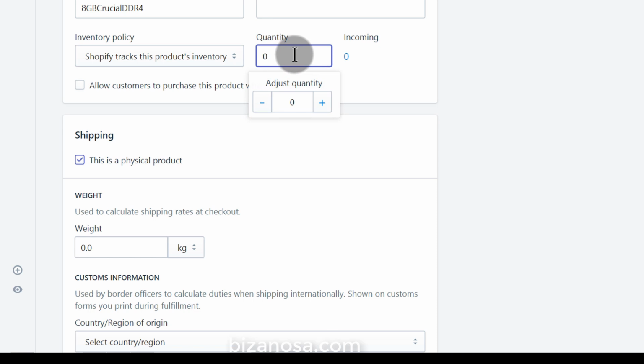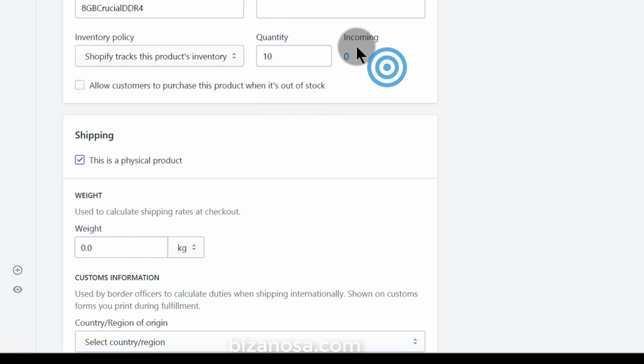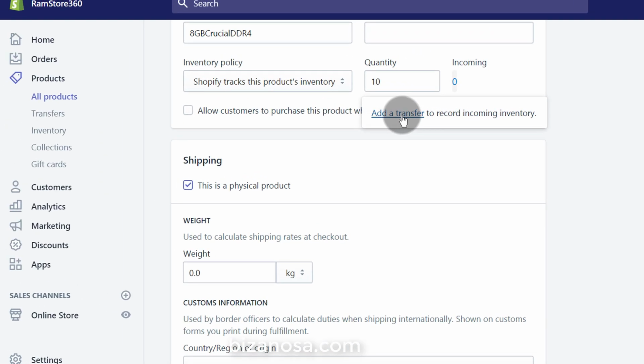Okay, so make sure you add the quantity that you currently have. Maybe you only have 10 of the items, and you can also add. So this is something that you'll see here. If you have products that are coming in, you can put them here under transfers.